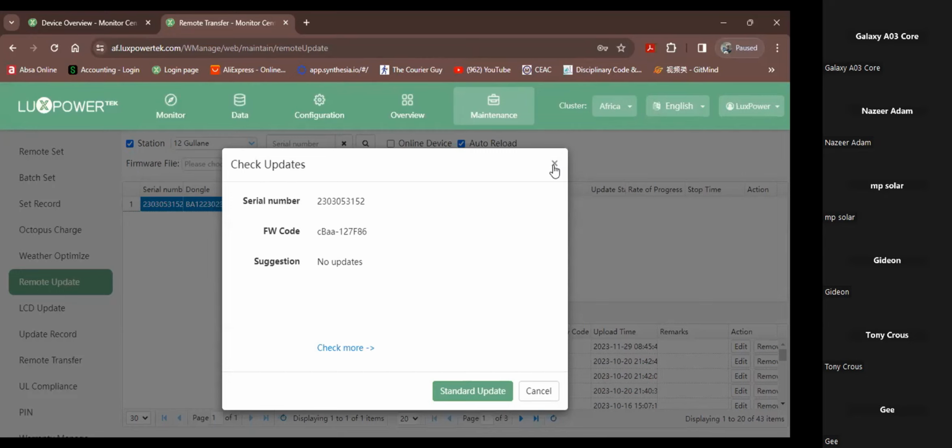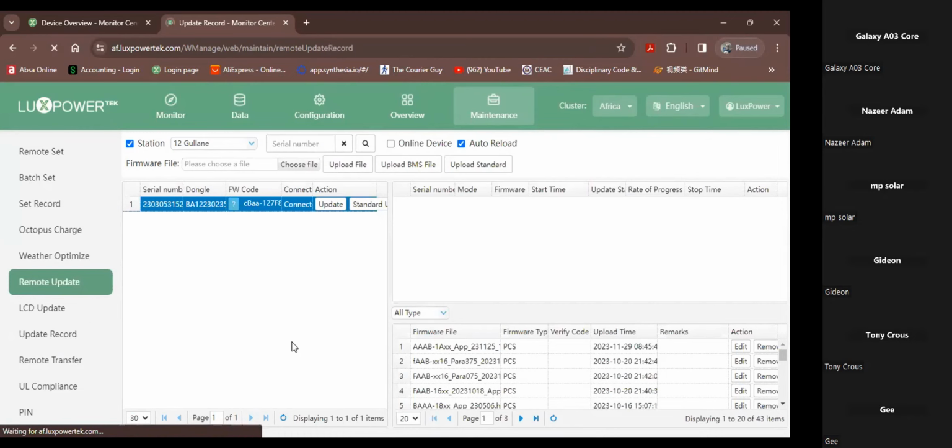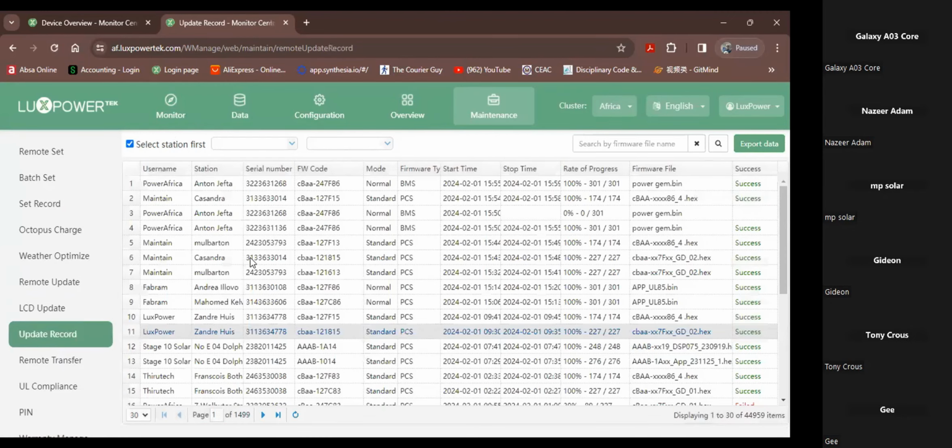The other reason is that if I had 1 or 2 updates here and I click standard update, it's going to download the update. Let's go to update record. It will download first, and then once the updates are downloaded, it goes onto the machine. It will then upload onto the chipset, and once it's updated, it will switch the machine off, and the machine will power back on again. So there will be a power interruption.